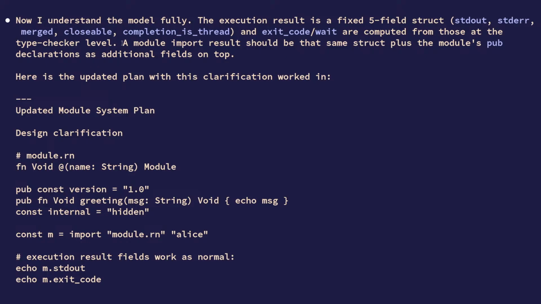Right. A module, well, a type checker. Okay, well, a module imported. No, a module import result should be the same. Struct plus. No. Wait. Okay. Well, it depends. Like, okay, yeah. Yeah, the thing that's gonna be bound to the variable.